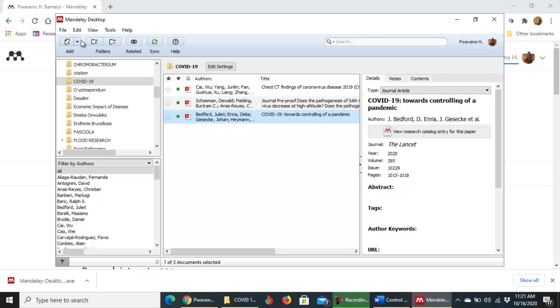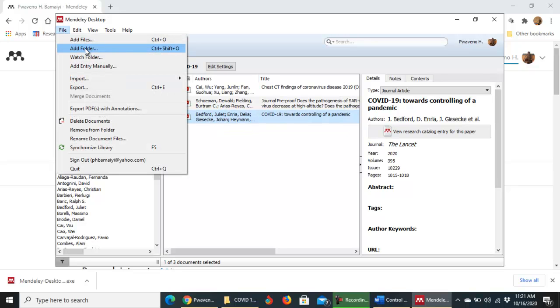Alright, so another way I can add documents, I can add a whole folder of PDFs. What I've done is before this demonstration I downloaded some PDF files from Google Scholar to use. So you can download as many PDFs as you want, put them somewhere on your laptop, create a folder on your laptop and keep them, and then you can import them into your Mendeley desktop. Alright, so let me show you how to add a whole folder.